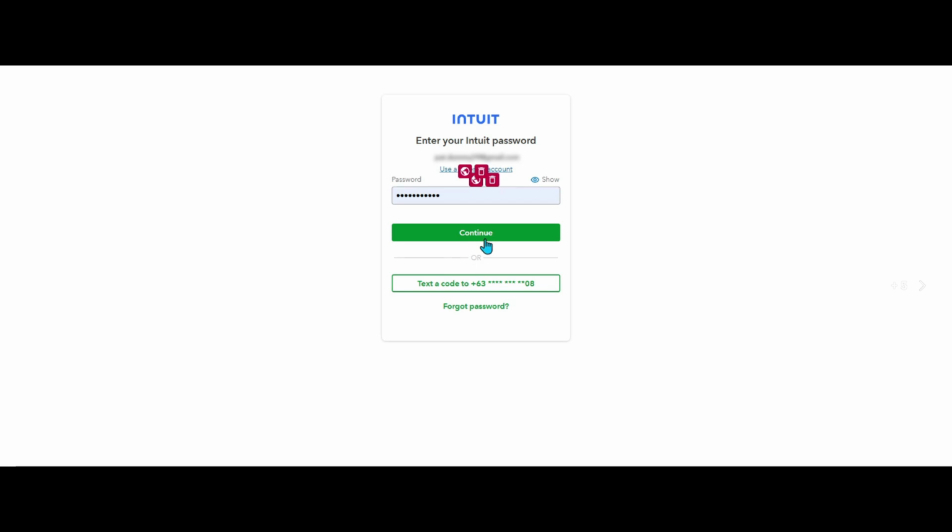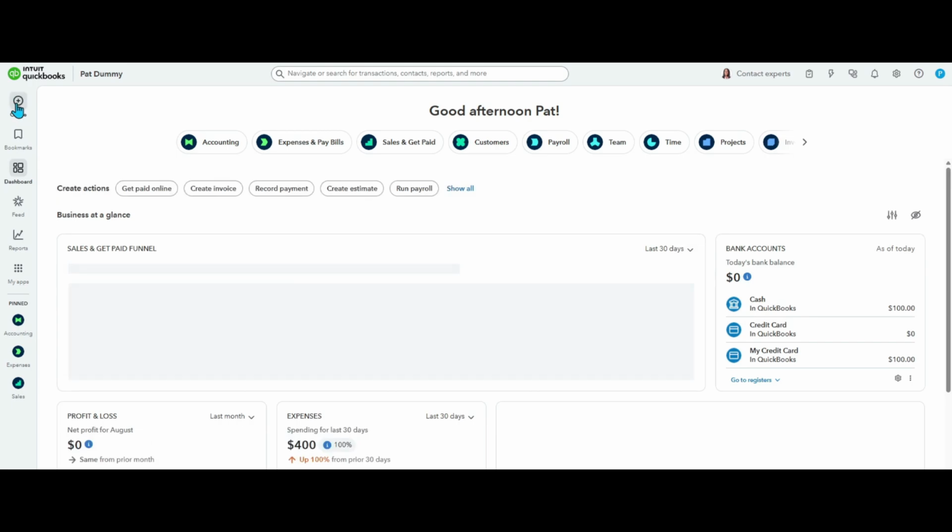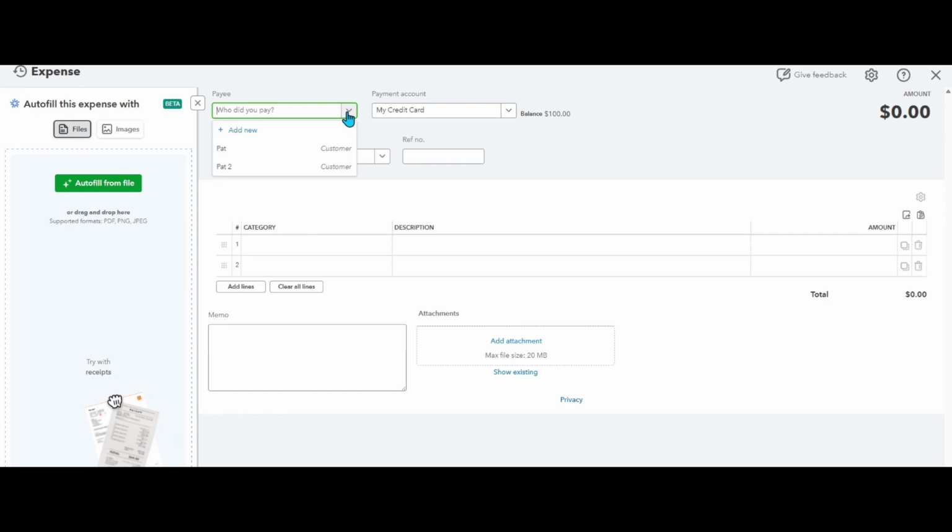Click the plus new button on the left side of the screen. Under the vendor section, select credit card expense or credit card depending on what you're recording. Choose the credit card account you used for the purchase.